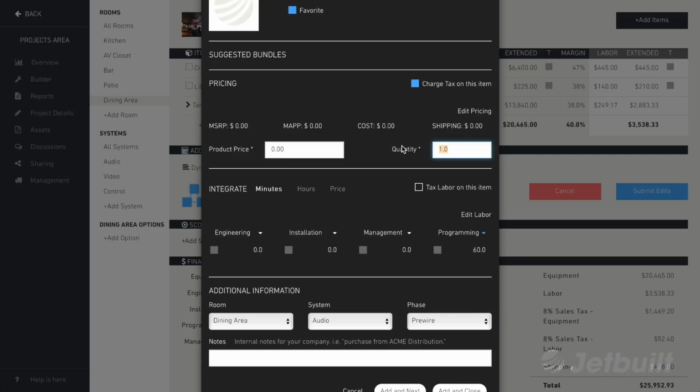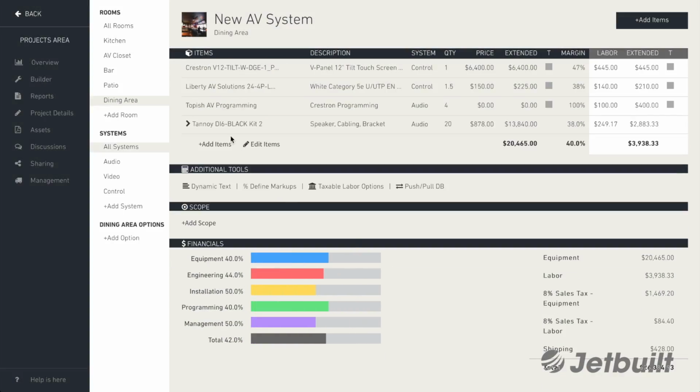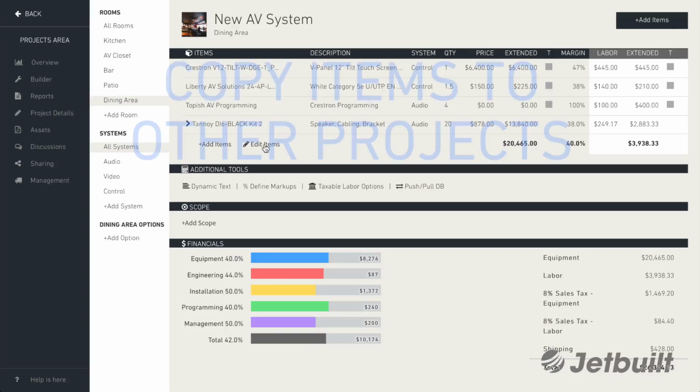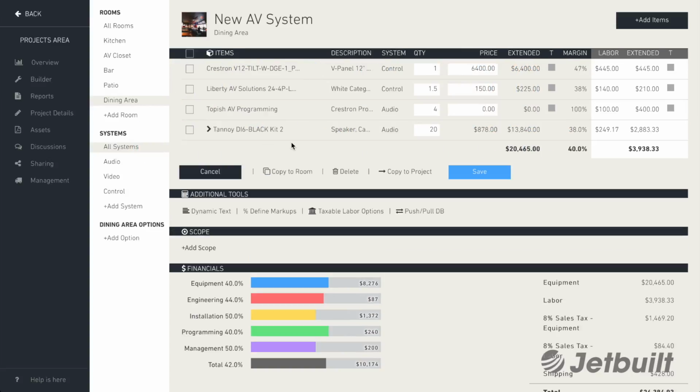We're going to sell 4 hours, and we're going to add it. So there's our programming, and you can insert these labor line items all you like. I'm going to show you another powerful shortcut for another project. Just click Edit Line Items, select all, go Copy to Project.